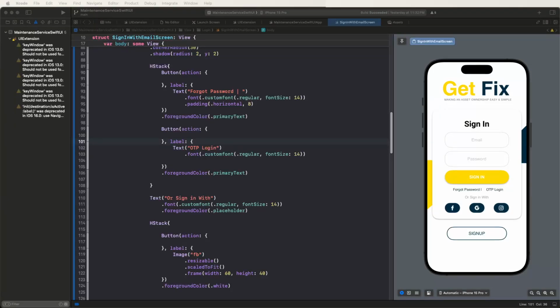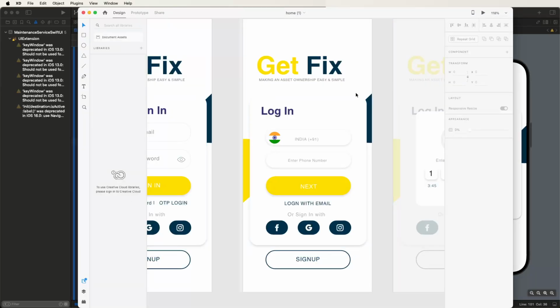Online maintenance and service. In today's SwiftUI app, we need to make the sign in with mobile number, otherwise the OTP login screens, and you need to develop the UI here. Let's start. First of all, you need to see these designs inside the XD files. Now open the XD files, and to make a UI like this, we need to develop it here.